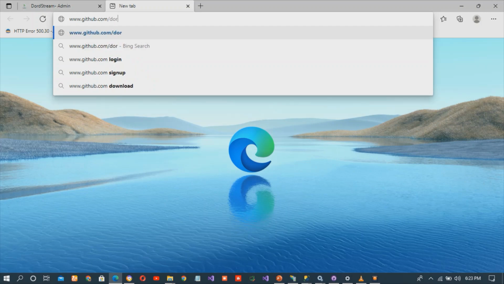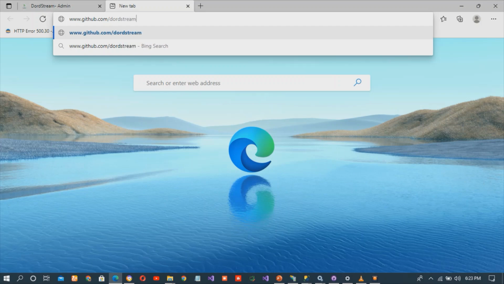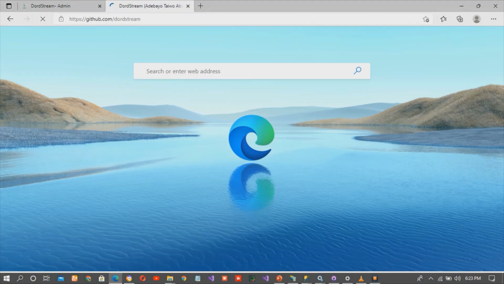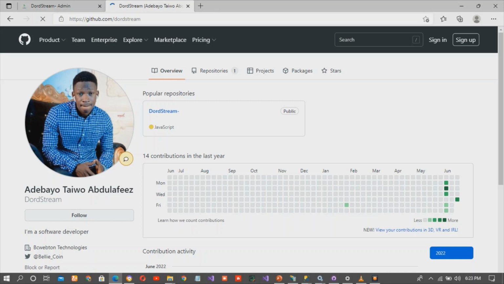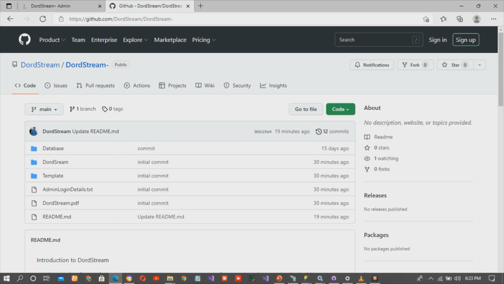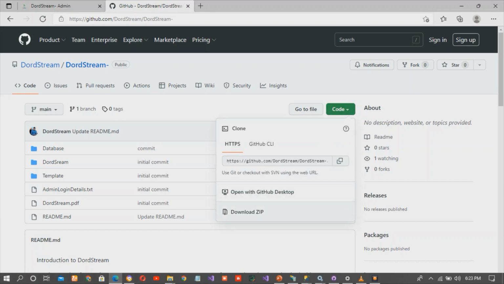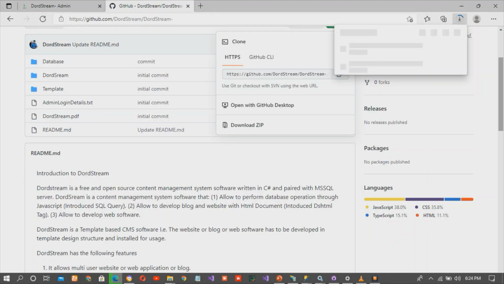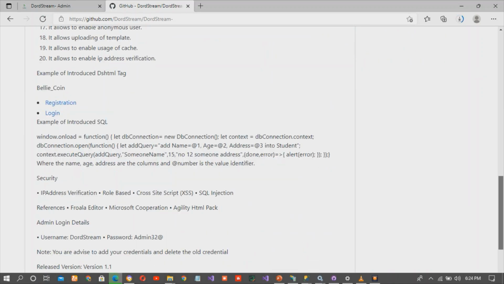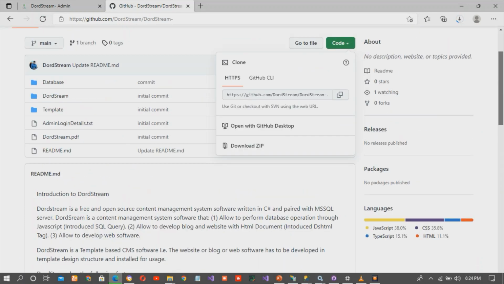proceed, we'll get the DordStream file from our GitHub, www.github.com/DordStream. Don't worry about the link, we'll drop the link in the description below. So this is the first step to take: download the DordStream file from our GitHub. Now let's download it.